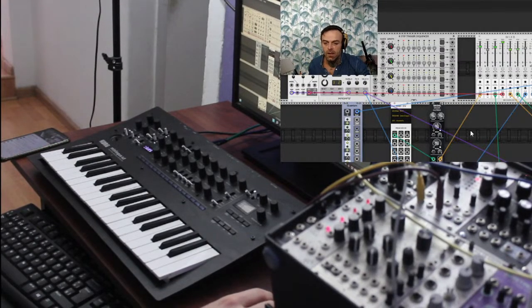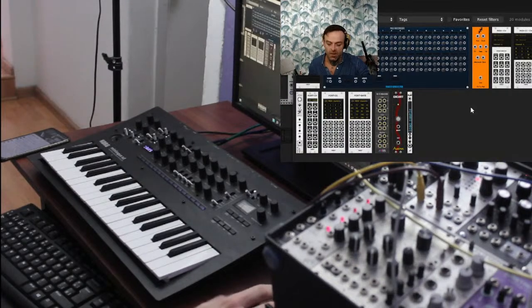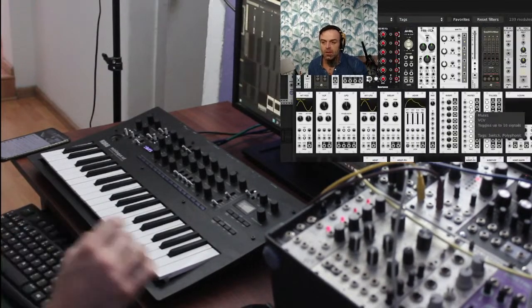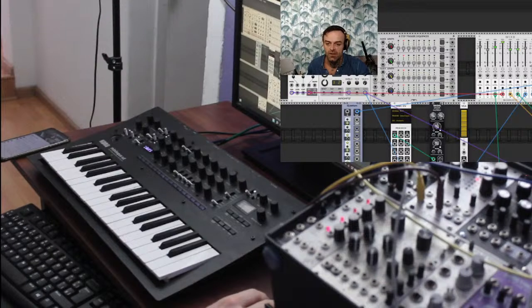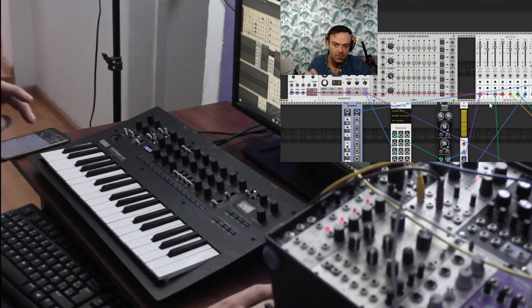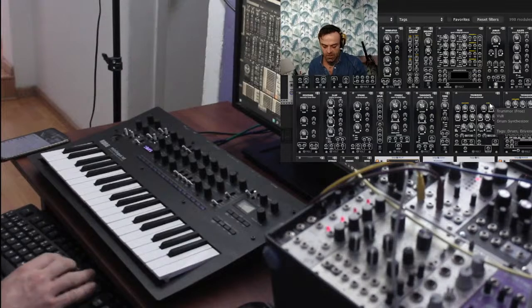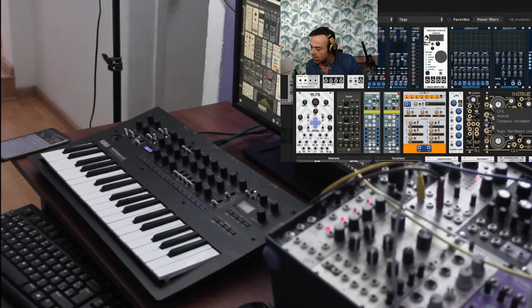Now what if we put a little VCA in the path of that bass? Talking about rhythmic interest as well, LFOs can do a lot, right? I'm just gonna take that bass out into a VCA. Let's put it like an octave up. All right, now let's bring in an LFO. Ah, cool, I like it.